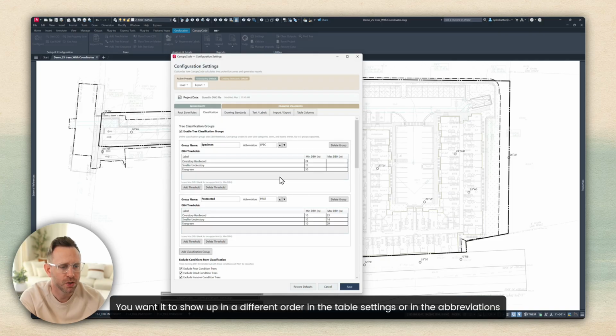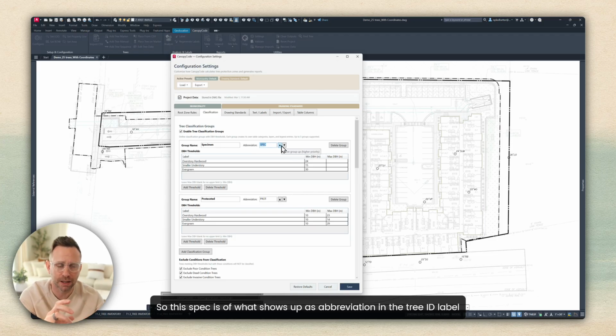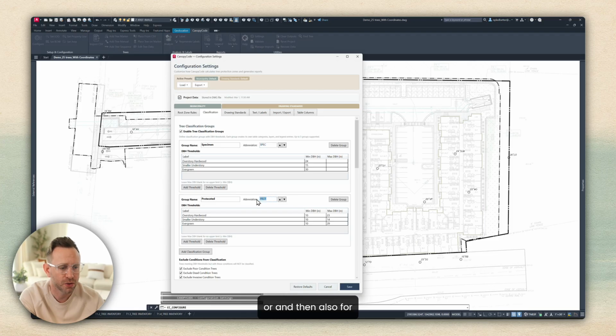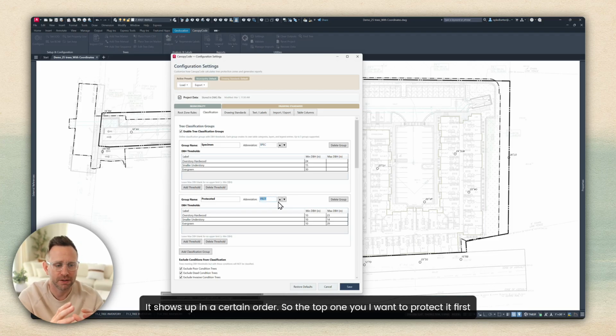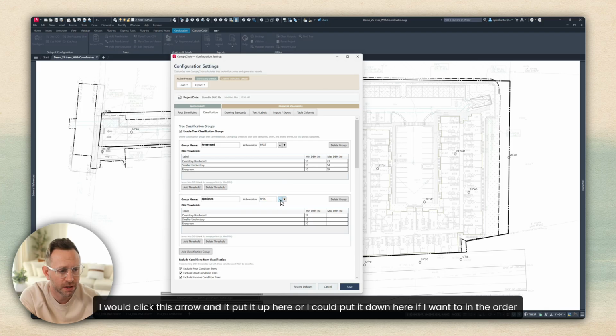If you want it to show up in a different order in the table settings or in the abbreviations, this spec is what shows up as abbreviation in the tree ID label, and then it also shows up in a certain order. So the top one, if I want to protect it first, I would click this arrow and then put it up here, or I could put it down here if I want to, in the order they are. These all have the same thresholds.